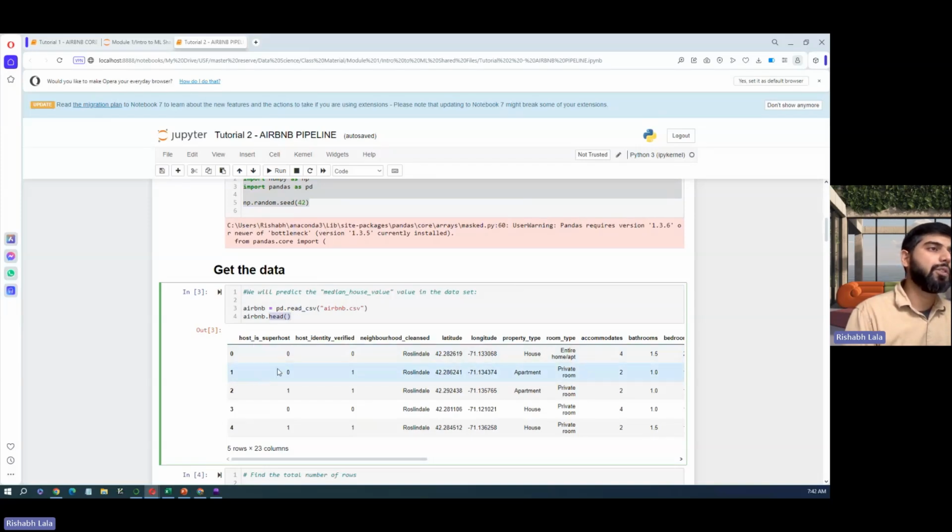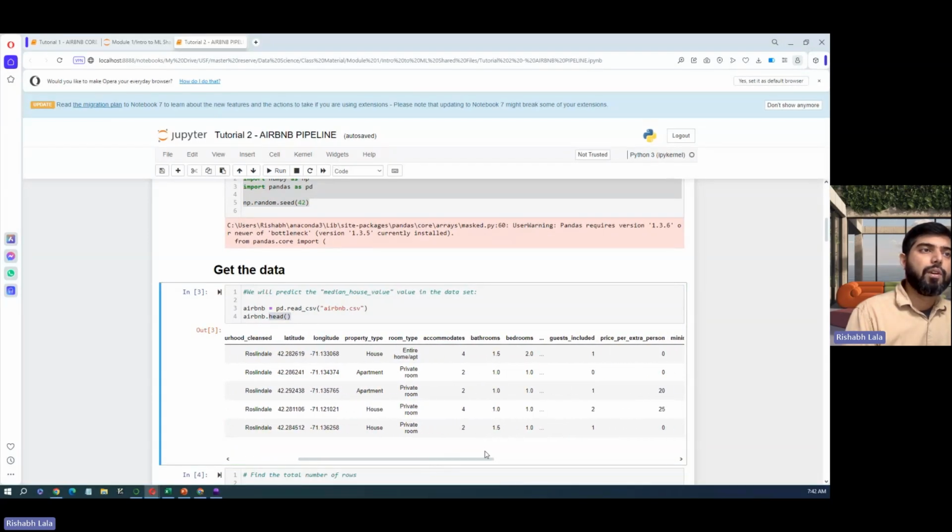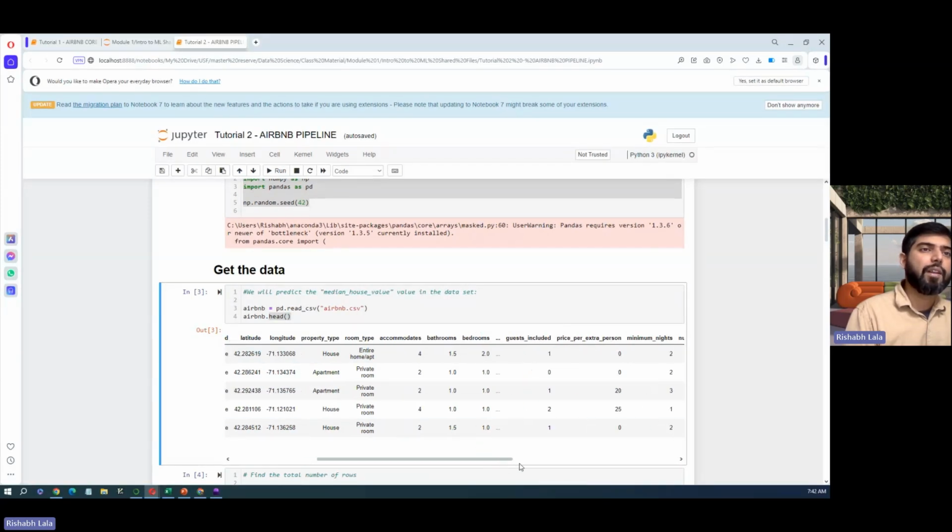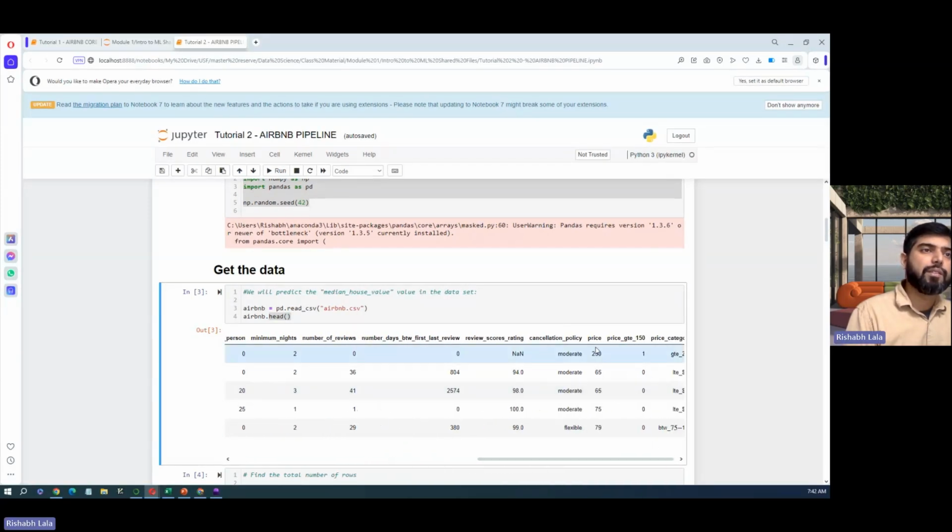Host, whether it's a superhost or not, identity verified or not, neighborhood cleansed, latitude, longitude, property type, house, apartment, or room. Room type is entire apartment or private room, how many it accommodates, bathrooms, how many bedrooms it has, and whether it allows guests or not. But the final target variable is one of these three. So we're trying to predict the price.